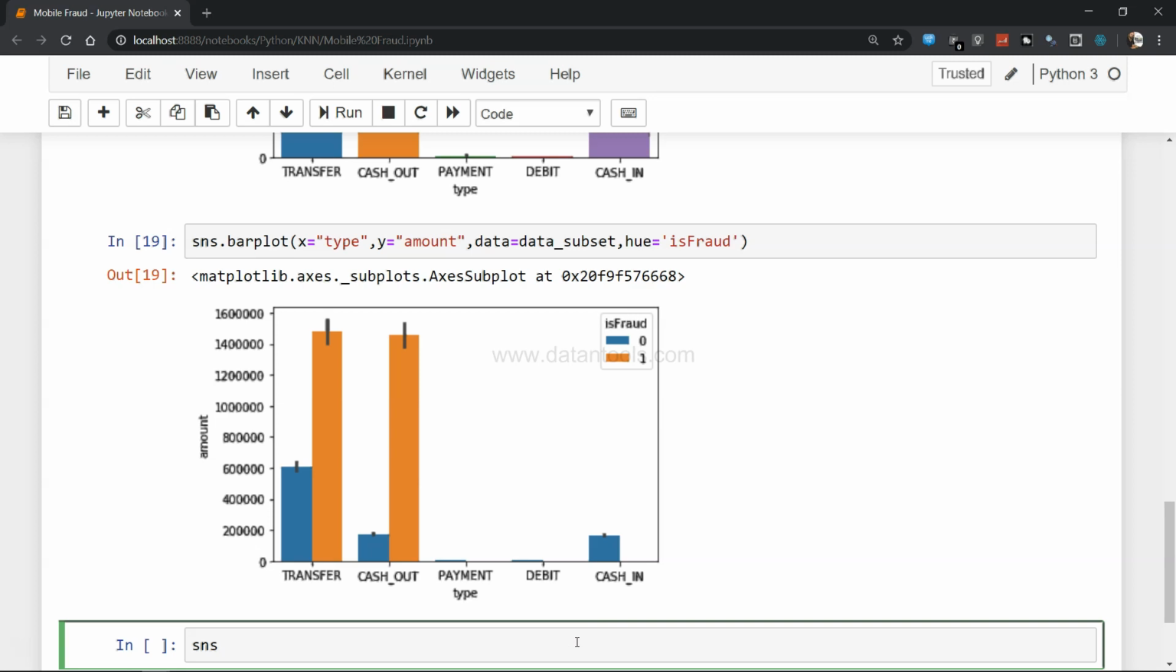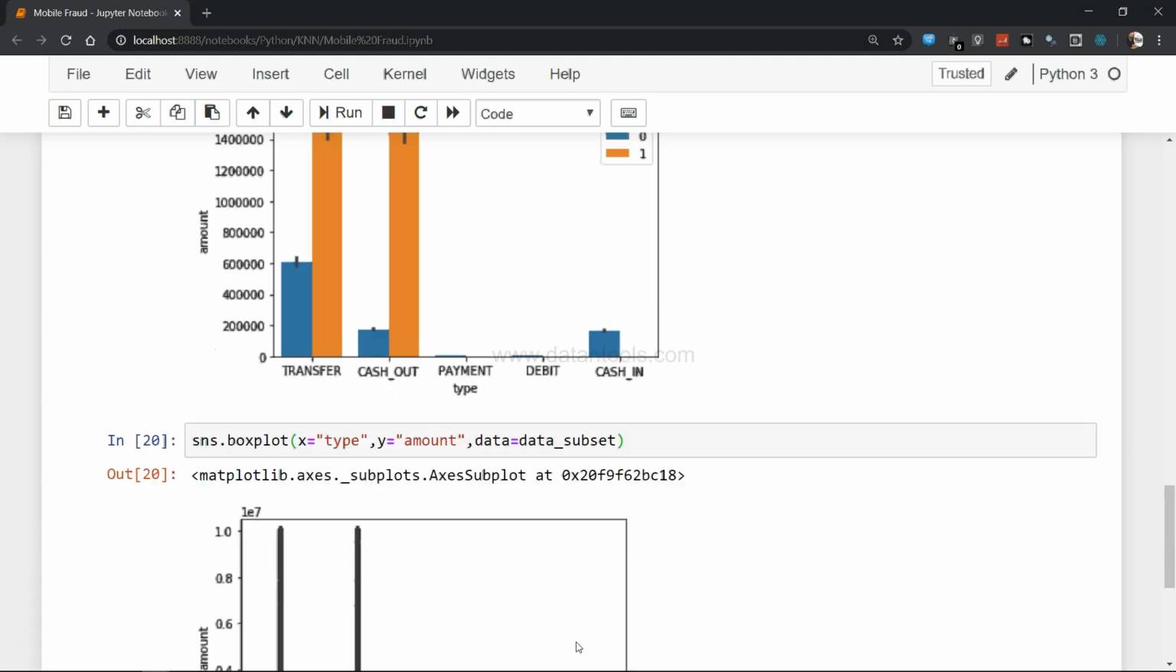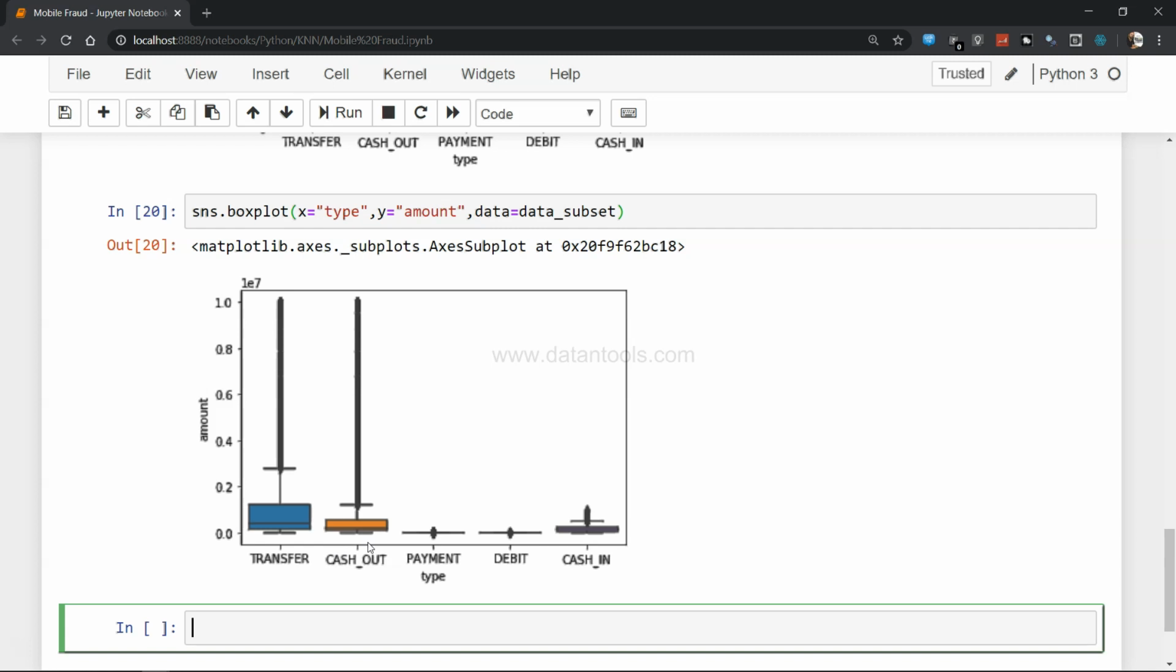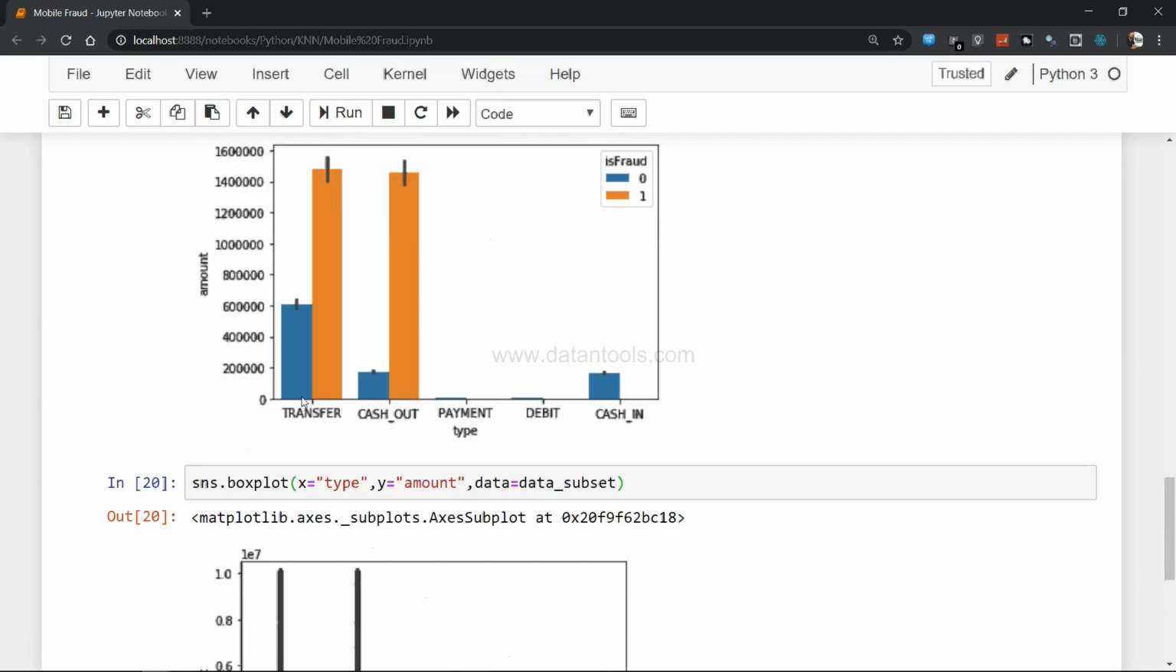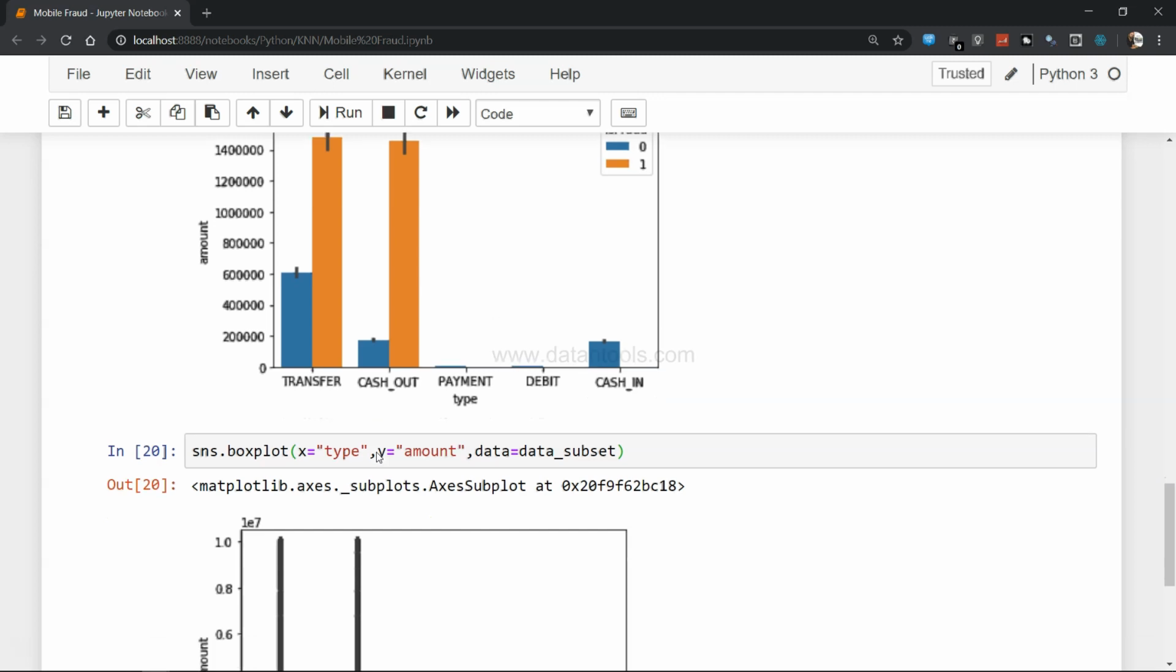So I will use the box plot to get the distribution, and I will say x equals type and y equals amount, and then data equals data_subset. So if I execute that, you will see only in these two cases we have lots of outliers, right? And by now it's pretty clear that these two categories are really contributing in terms of most of the transactions, but most of the fraud as well, right?